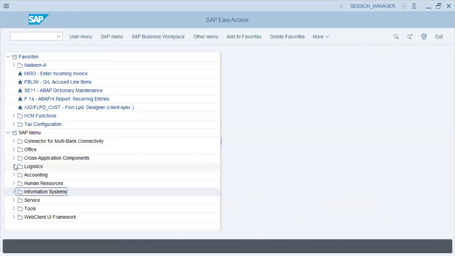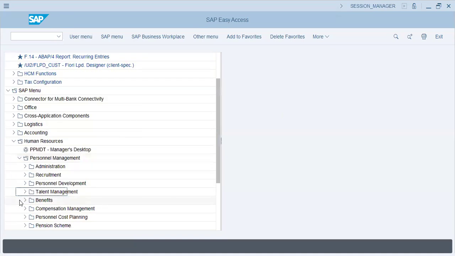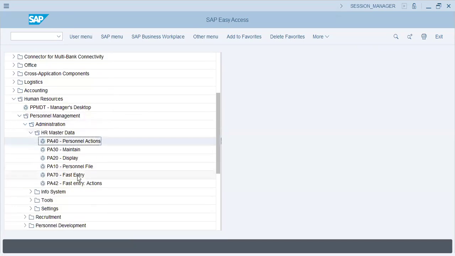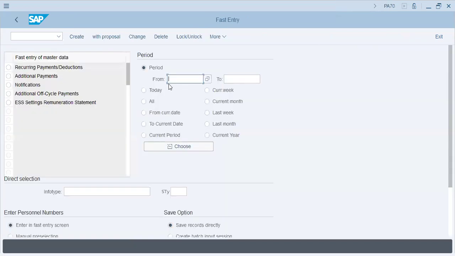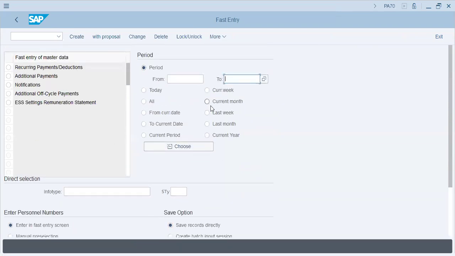/n, personal management, administration, HR master data, and we can have fast entry PA70, and we can enter a date range, and we can enter all these details through this screen also.